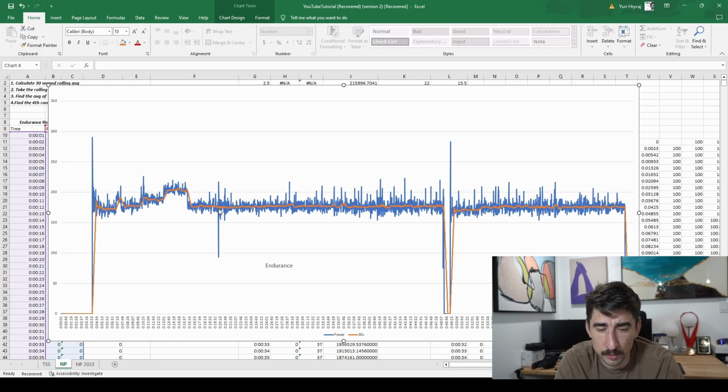I plotted out here what my endurance ride looks like. You can see here the blue lines are my power output, and the orange line is my 30-second rolling average. You can see here, it does quite a nice job, and actually the rolling average sort of smooths out the highs and lows instead of just showing everything.